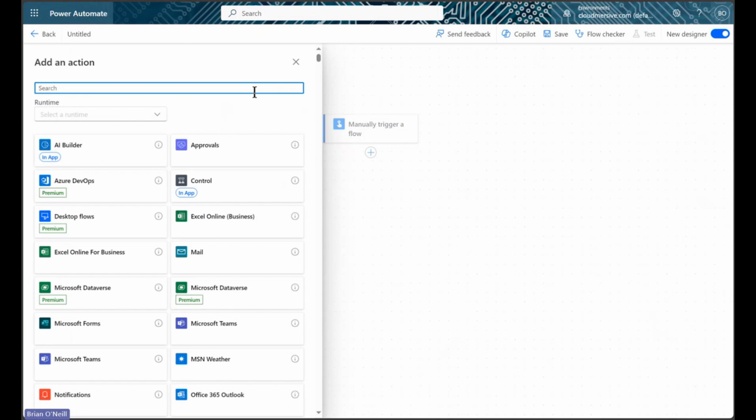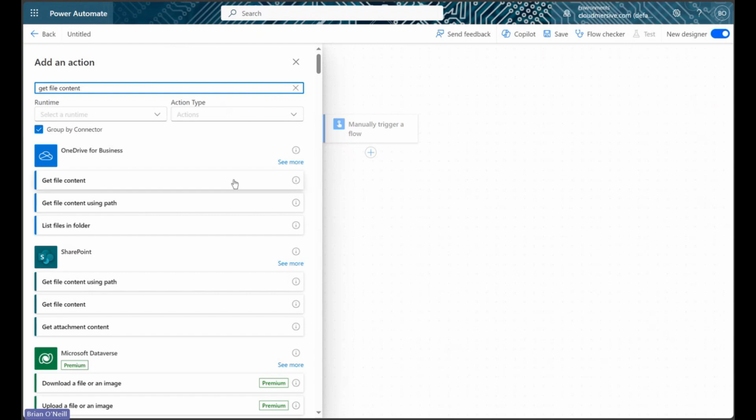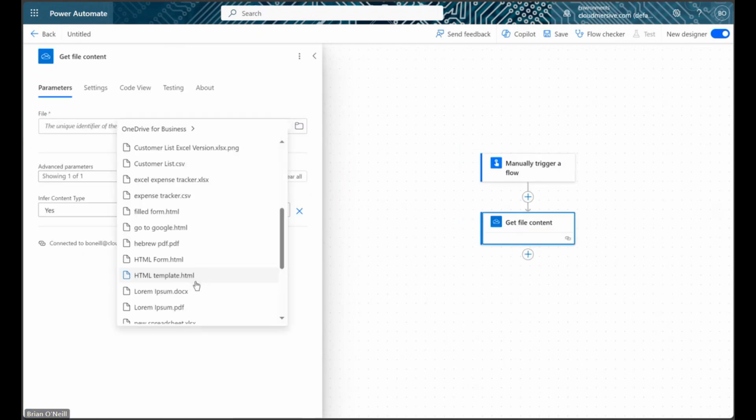We will use a getFileContent action to retrieve our PDF document. We can use versions of this action for both OneDrive and SharePoint depending on our preference.